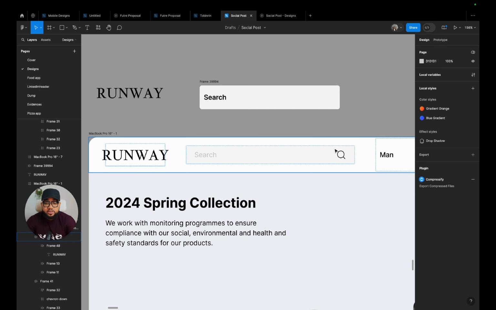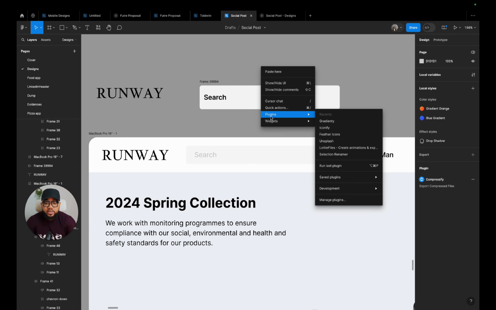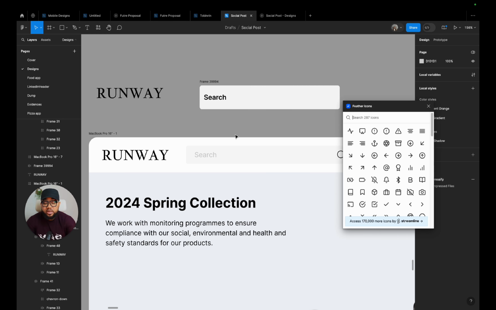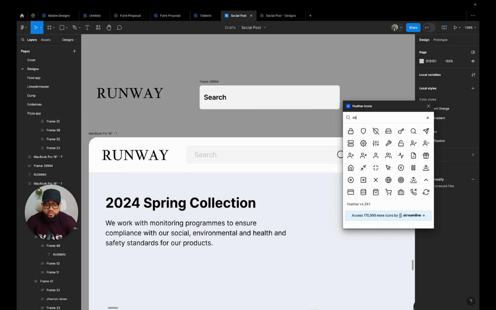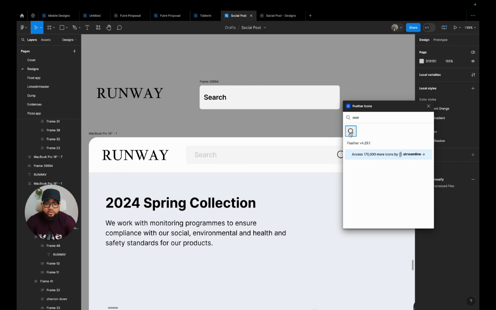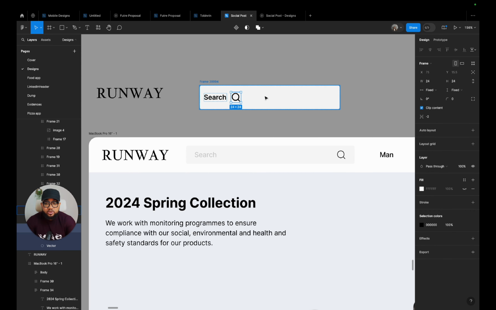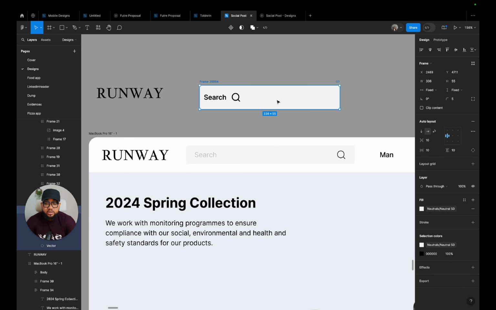We're going to get the search icon. To get the search icon, right click, go to plugin, and I'm going to use Feather Icons. I use Feather Icons and Iconify a lot. I would greatly recommend them. So, search. I'm just going to pull this out, and once it's out, we are going to move it into this place. Because it's another layout, it actually aligns by itself. So come here and set this to auto.